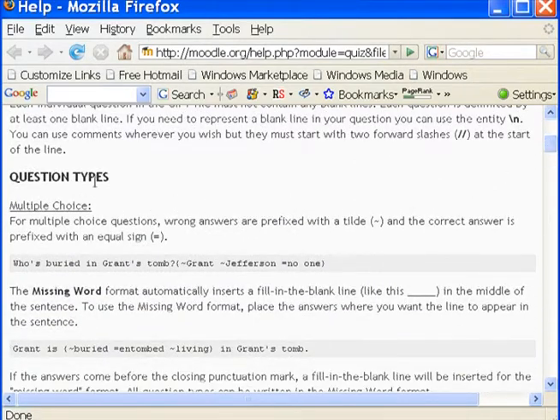For example, here's a question type. There's some examples of multiple choice, and you have to follow this format exactly. So where there's a space, you put a space. Where there's no space, you don't have a space. It's very particular that way.